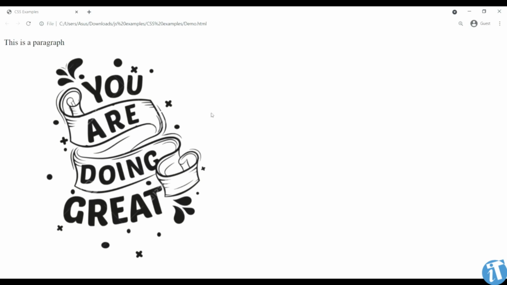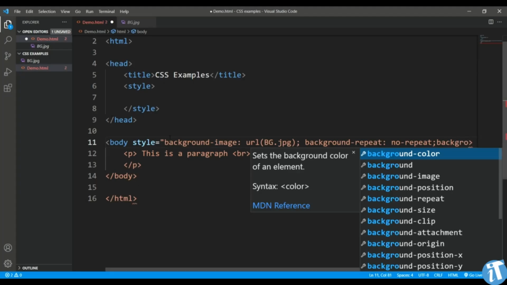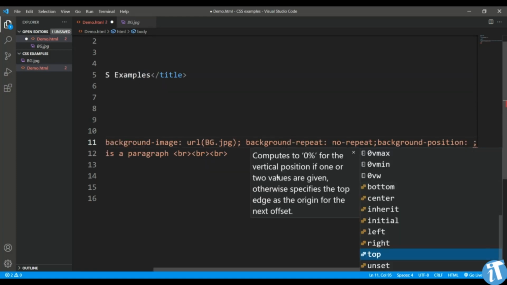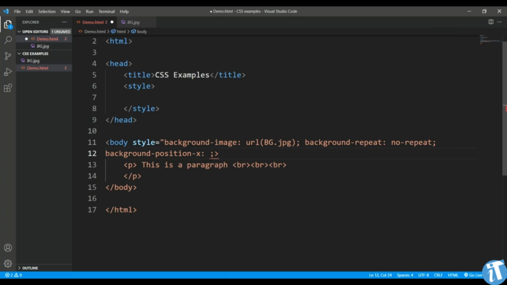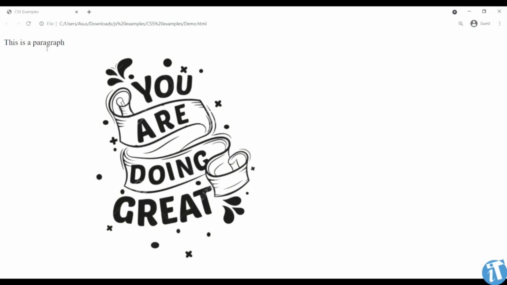You can also set the position of the background by passing the attribute background position with a particular value. So basically, when you refresh here, it is taking a margin of 100 pixels horizontally as well as vertically. By default it started from the coordinate 0, 0, but now it is taking a 100 pixel margin from the left and from the top.